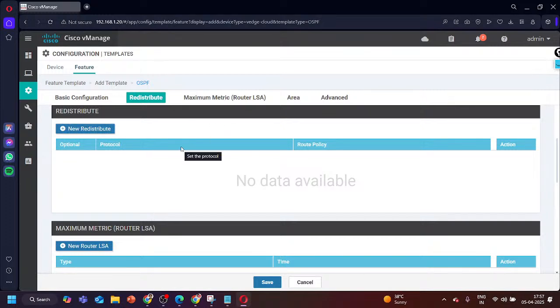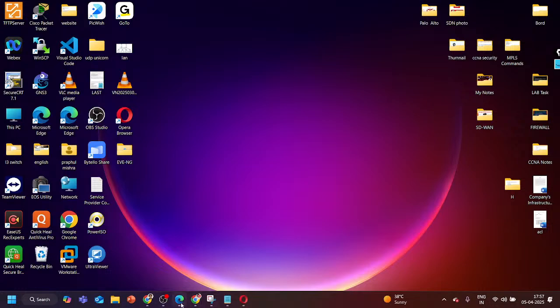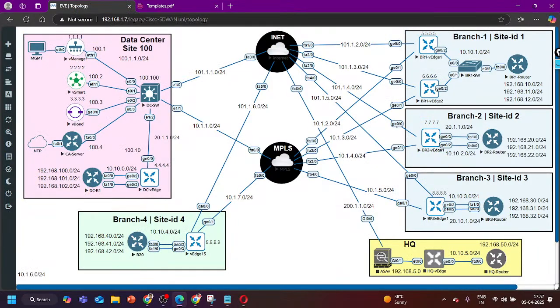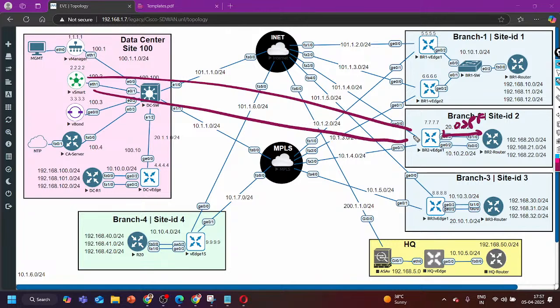Redistribution, is redistribution required? See here. You are running OSPF on the LAN side. And between your VS Smart and this WAN edge device, OMP is running, correct? OMP is running. So you need to advertise OSPF in OMP also. Right? By default, OMP is not going to redistribute OSPF. So we need to redistribute what here? OSPF in the BGP, as well as BGP into OSPF.